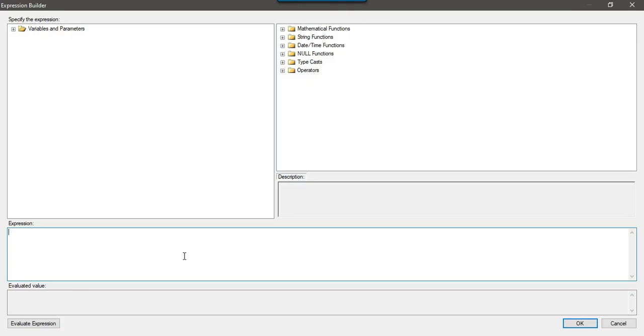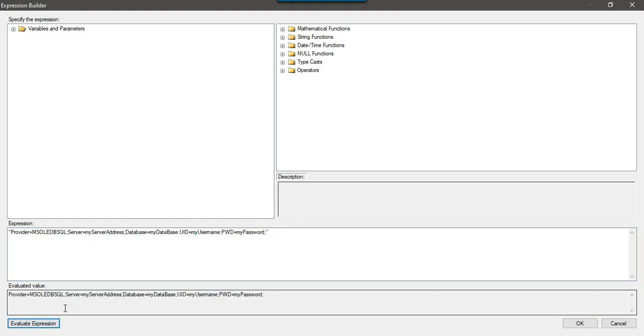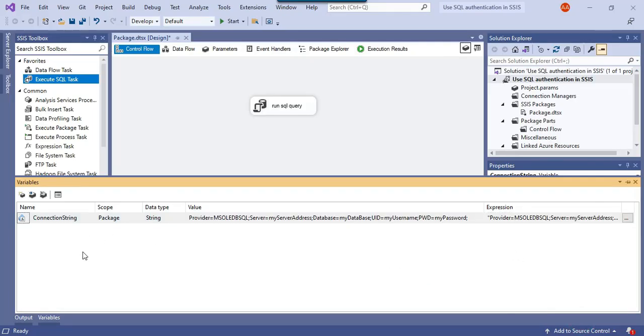So you can just copy this particular value and then paste it into the expressions window. In the expression, put a double quote, then paste the value here, and then end the double quote. Now you need to provide the values for the SQL server name, database name, user ID, and password. Okay, so for now you can just evaluate expression, click OK.